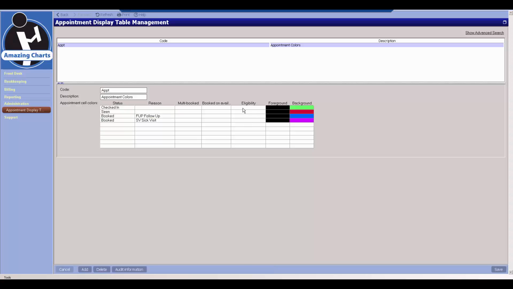You can also even color code eligibility responses. So for patients that come back with an eligibility status of not eligible, maybe you want them to default in a certain color if eligibility is very important for your practice. Most people just color code the statuses and the reasons.